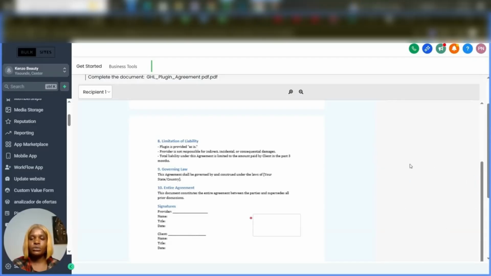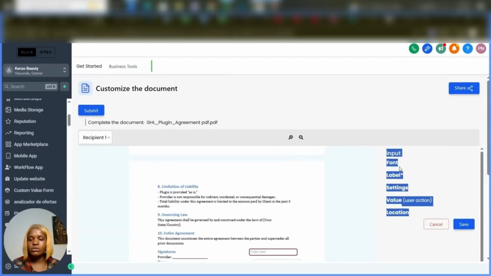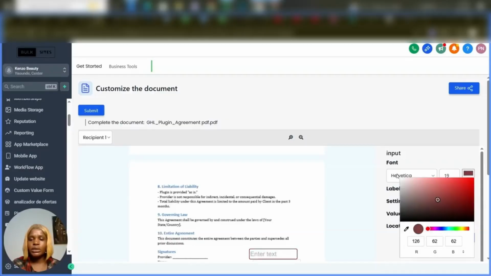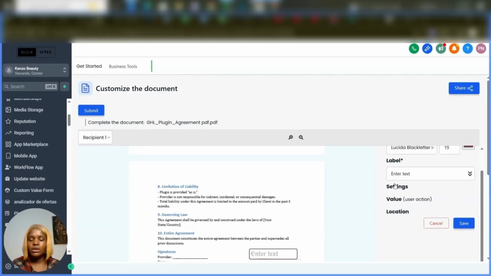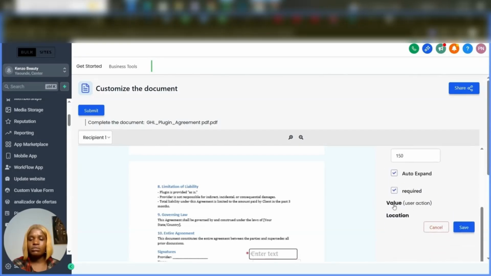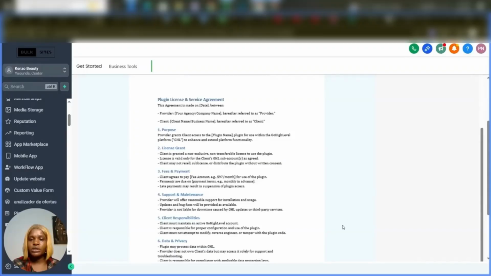We also have the input text here. You want your lead to input something into the document, you just do that. Increase the font size. You can change the color. You can change the handwriting. You can add a label. You can adjust the settings if it's required. Then you can give the value to this. Oh, this one. We add the location. You see this other feature.